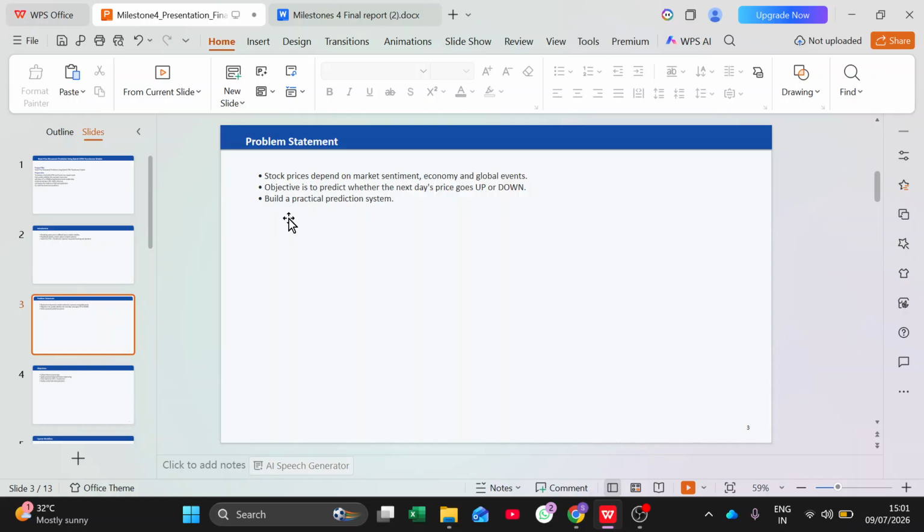Stock prices are affected by many factors like market trends and global events. Our goal is to predict whether the next day's price goes up or down, that is, whether the next day stock price will increase or decrease. Now we can go to the fourth slide, objectives.